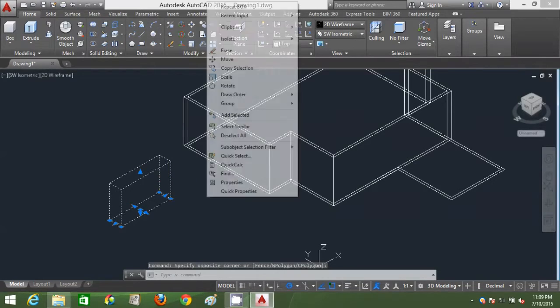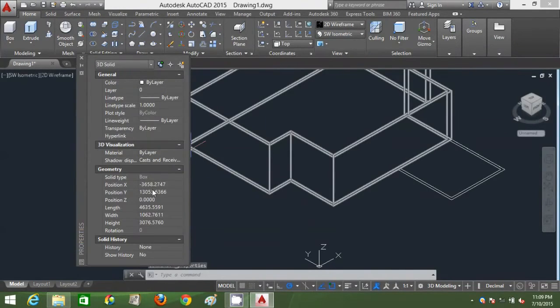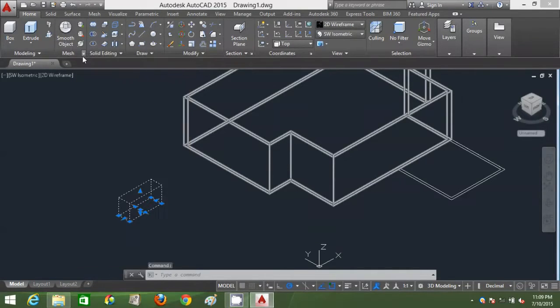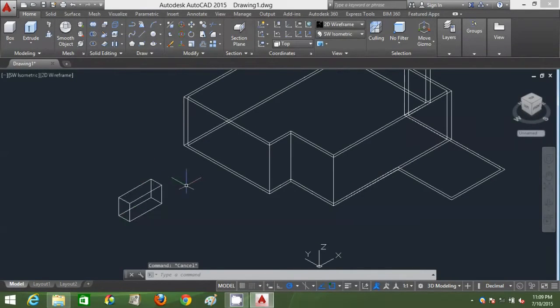So I just type box and select the box, right click properties, key in the length 3000, as in the depth of that box 1000 and the height is 1005. Okay, those are the properties of that box. So I'm going to copy several boxes.